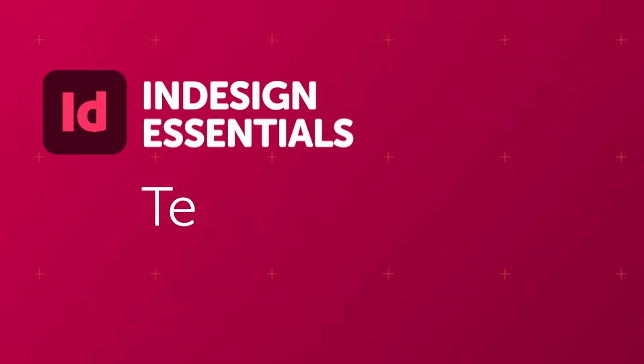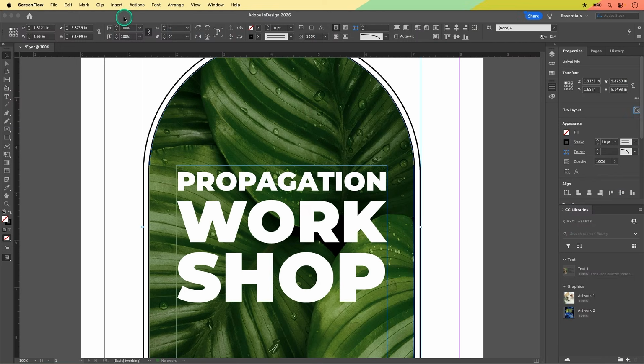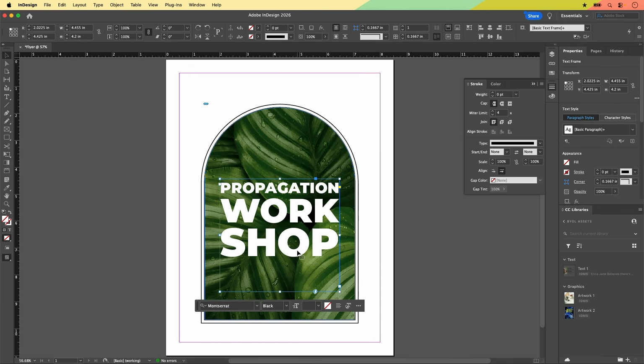All right, so this flyer for our propagation workshop for our client, Hot Sauce Botanicals, needs a little more information about the date. Let's tuck up the bottom of this text frame so it's not in our way. So I'm going to click to select it and double click this bottom center node on the frame, and that will just snap it up so it's not in our way.